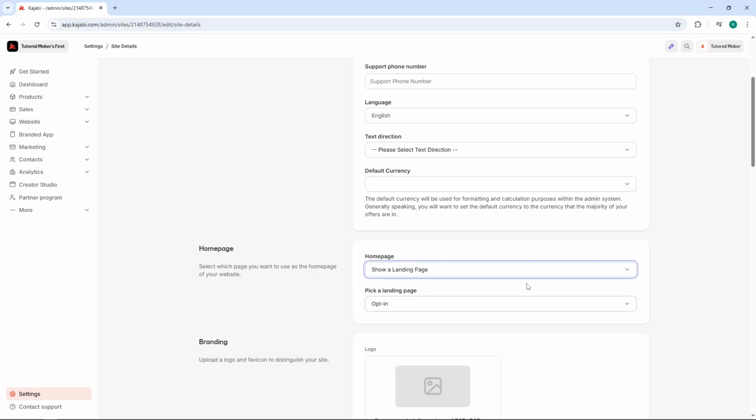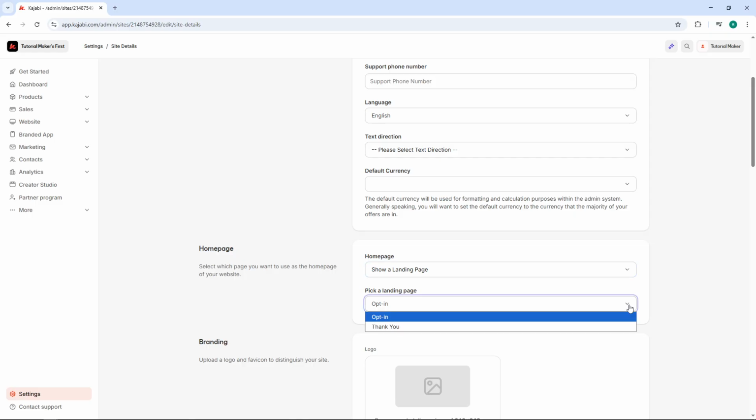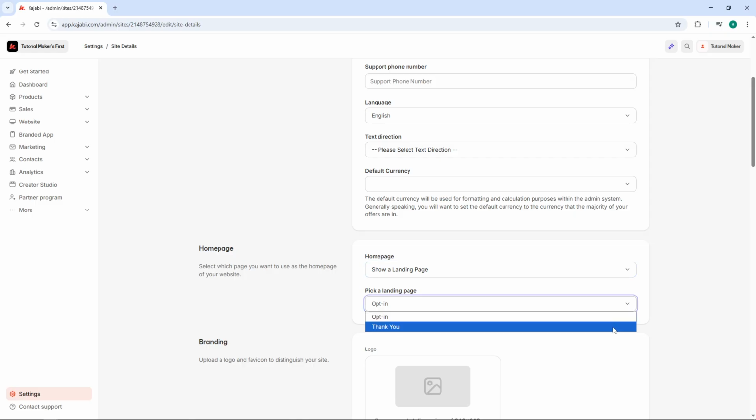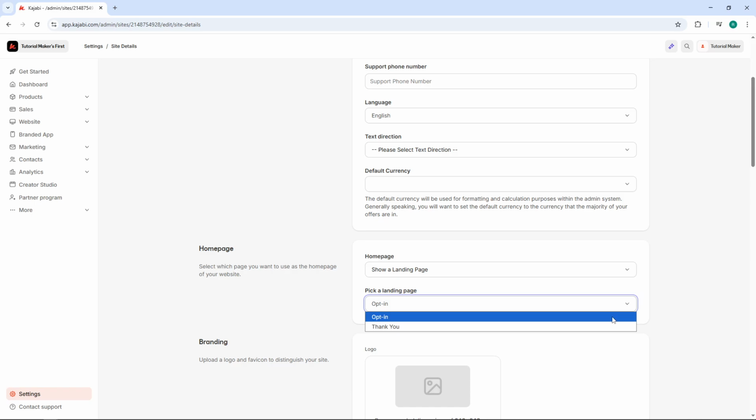This action tells Kajabi that instead of using a standard homepage layout, you want a specific landing page to greet your visitors. Once you select Landing Page, another field will appear asking you to choose which landing page you want to use. Click on the drop-down menu and browse through your available landing pages. Select the one you want to set as your home page. This flexibility allows you to test different pages or align your home page with specific marketing campaigns.